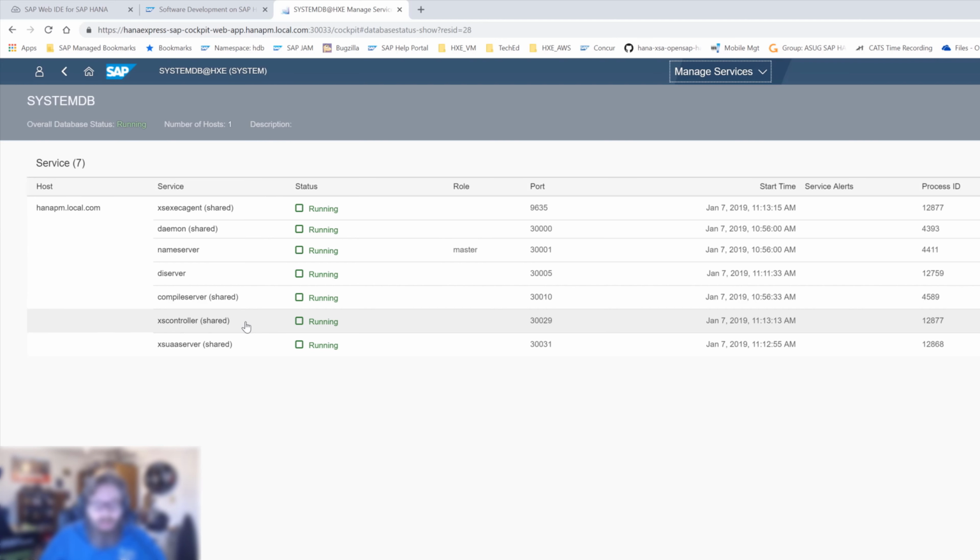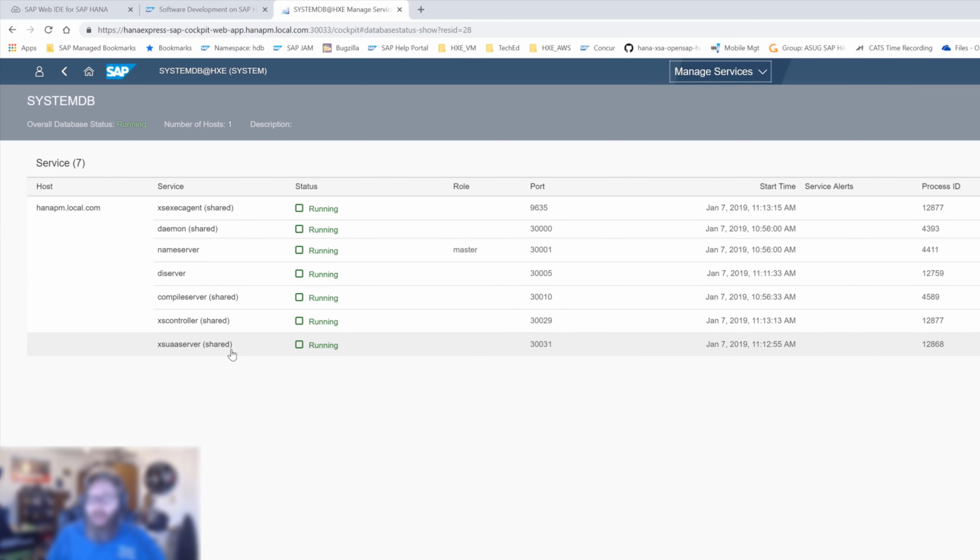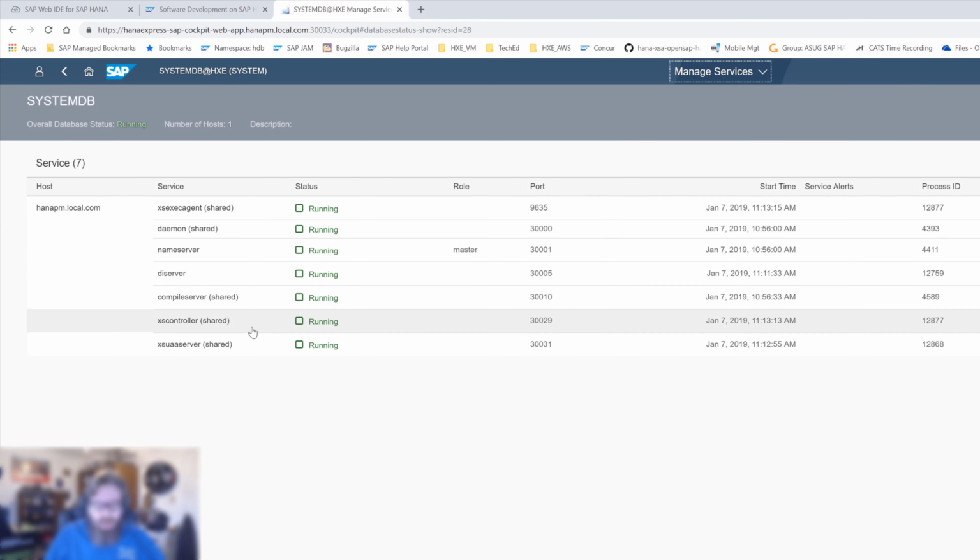Okay, so the three parts that we have here, the UAA Server, that's user authentication and authorization. So that's the part that communicates with the identity provider and does the authentication, does the logging in of the user into the system, generates the security tokens. That's all its own separate process. That's pretty straightforward.